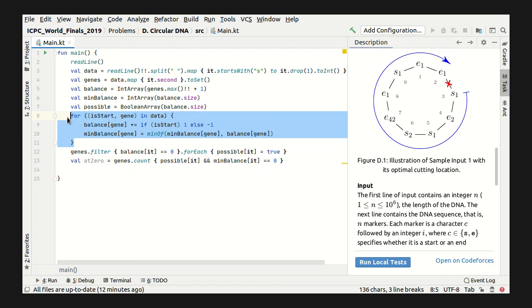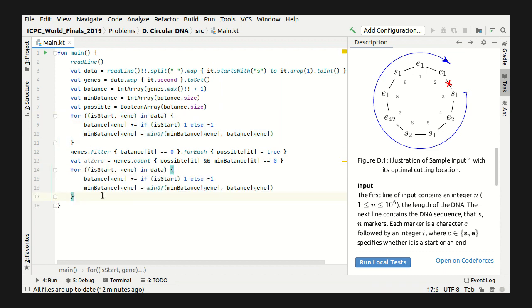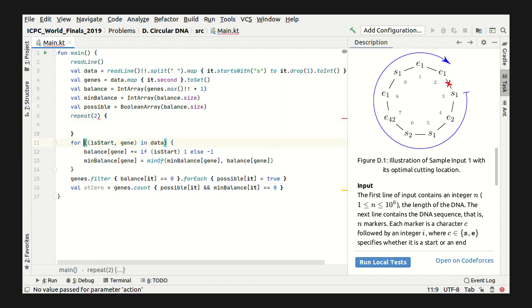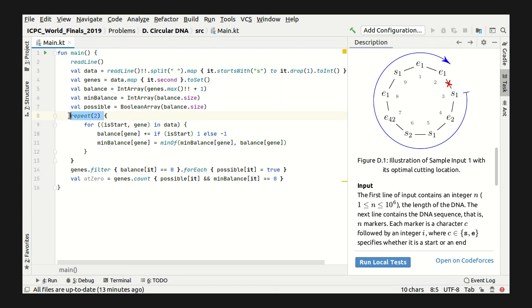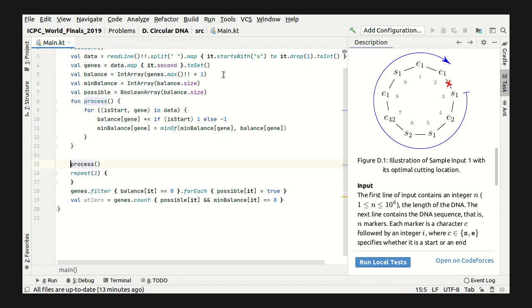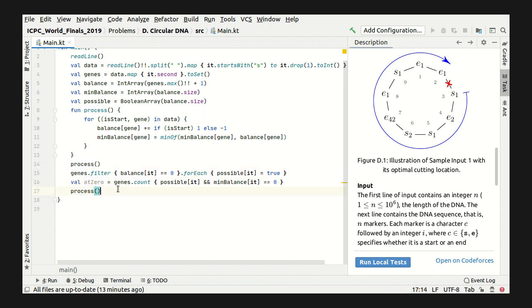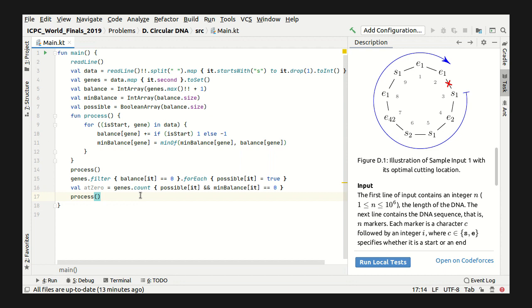Now I'm ready for the second iteration over the entire circular DNA, and I could have done it by copying and pasting the for loop code, but of course I hate such approach. I could have repeated the code two times, but it would be an imperative approach, whereas I'd rather show you the functional one. So let me extract this code as a function and execute it once initially, and the other time after I know the score at the zero cutting position.